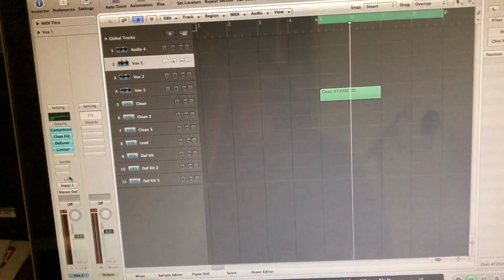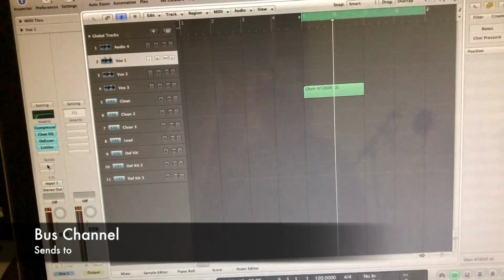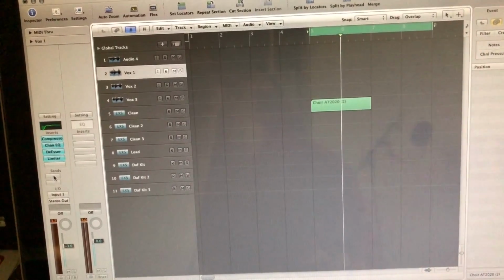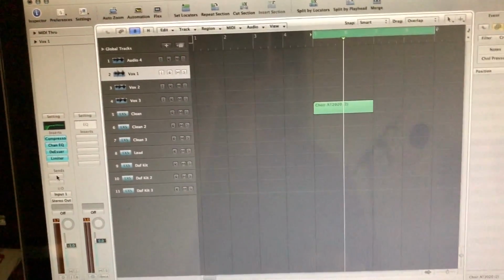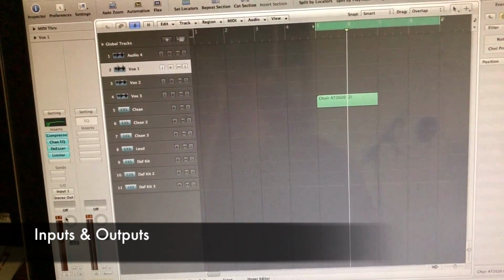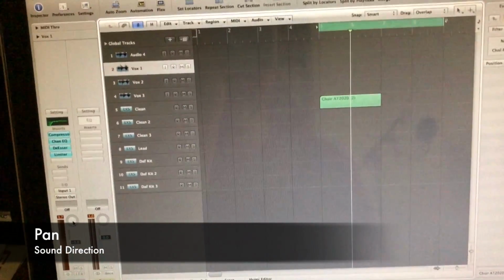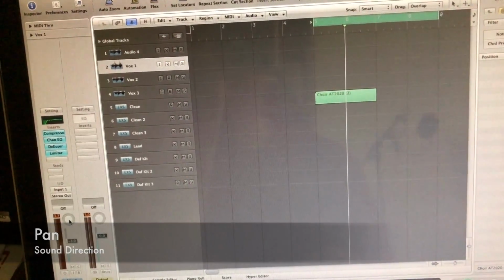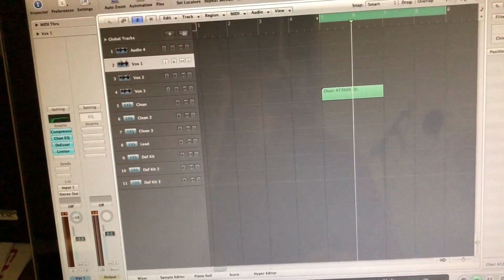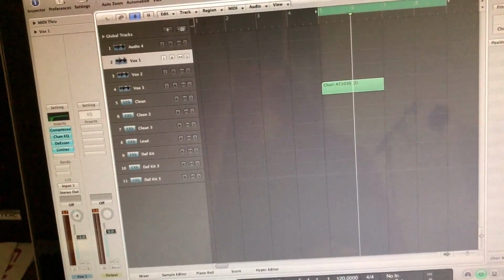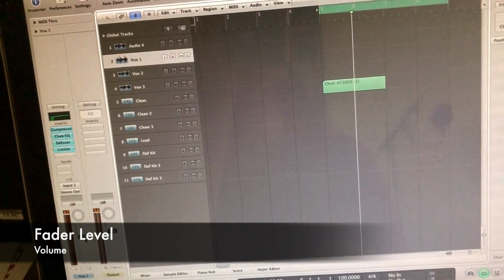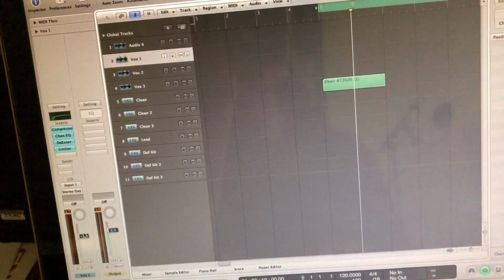And next will be sends to the bus and another channel where you can add effects to it and modify, edit it. Inputs are stereo out. Here is the pan, whether the sound that's played is more to the left side or more to the right side or more in the center. Next is the fader level, how loud you want the instrument to be playing.